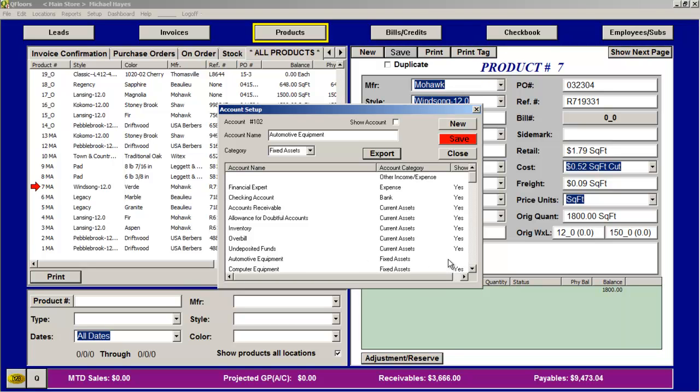You don't want to then come back later and add or change this account name, because if there was data previously in QFloors for the automotive equipment and you change that account to be, say, an expense account, QFloors is going to take all of that previous data and move it over to that expense account for you, and your older financials may no longer be valid.